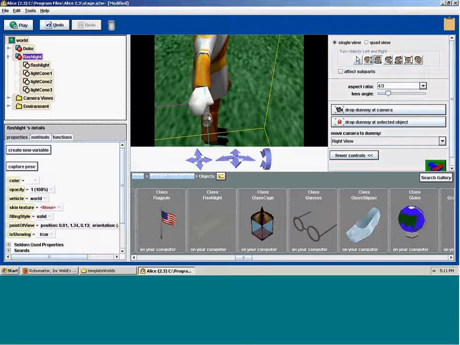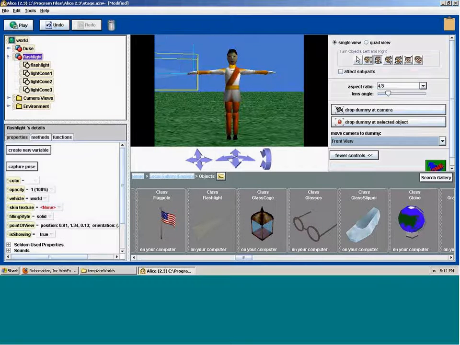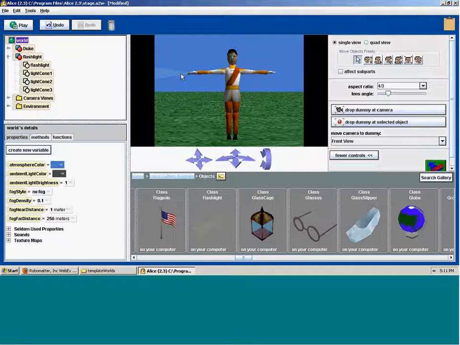Okay, so I'm going to go to the front. Let's go back that way just a little bit more. There you go. Go back to the front view. I like where the flashlight is located now. The next thing we have to do is attach it to the prints, because if we move the prints around, the flashlight stays there, and we don't want that.